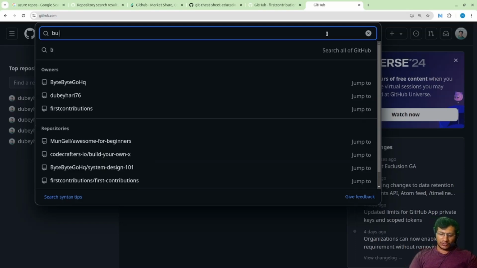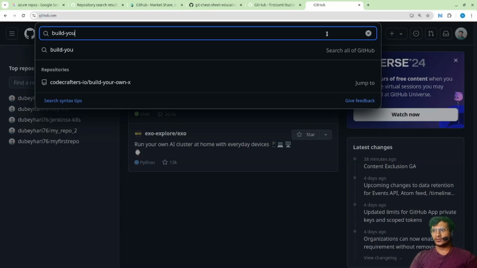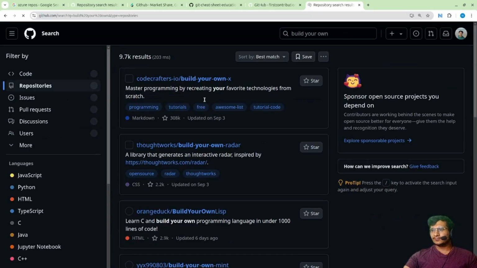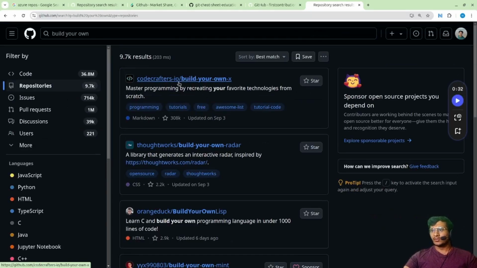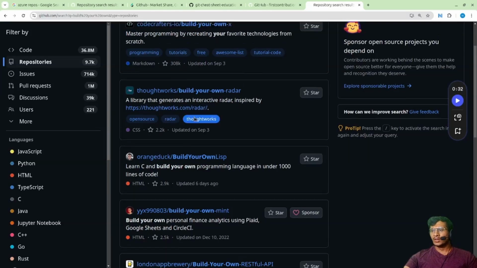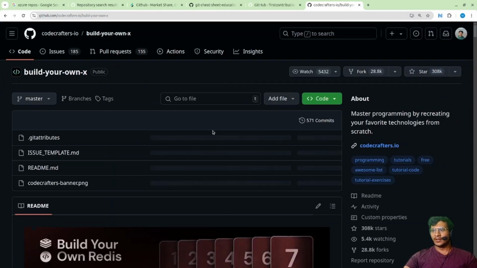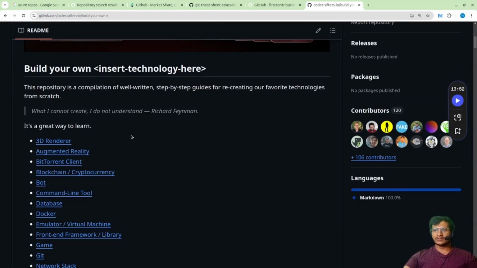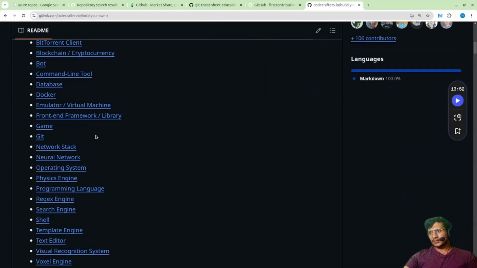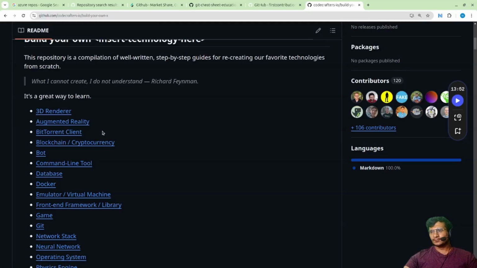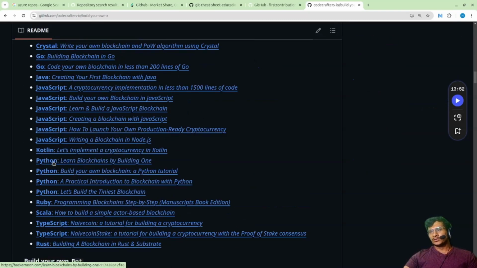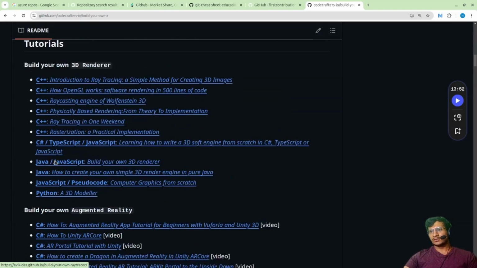There is Build Your Own X. I'll show you some of the repositories. Build your own X, from CodeCrafters. It is a public repository, and you can use it to learn various things. For example, 3D rendering and augmented reality, a BitTorrent client, blockchain, a cryptocurrency bot. It has a huge number of tutorials and even examples for that.